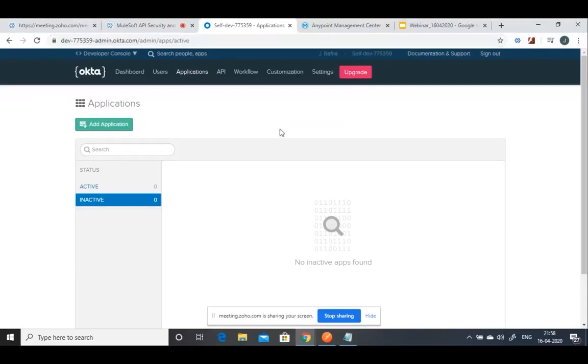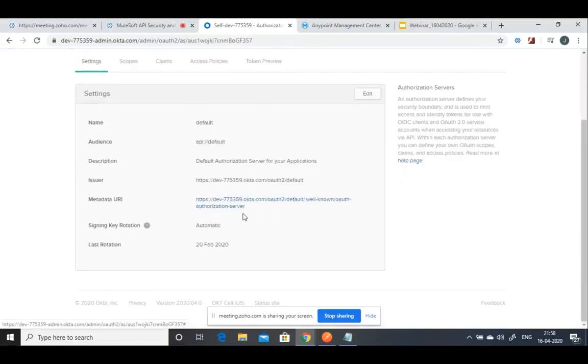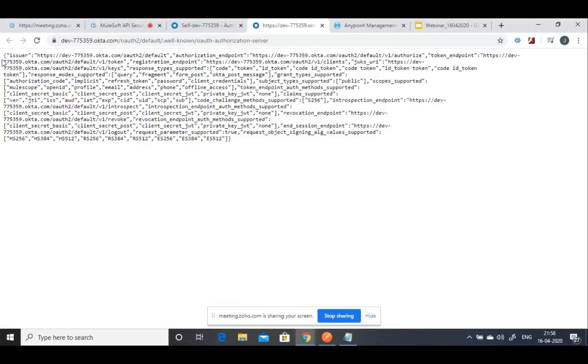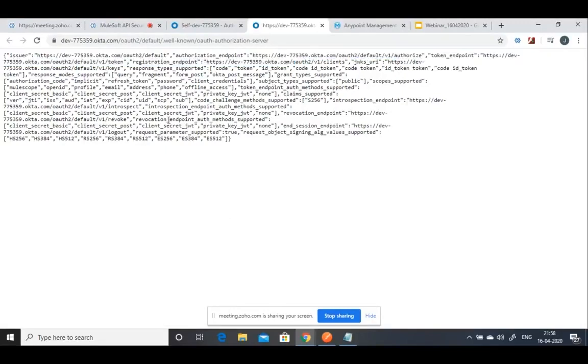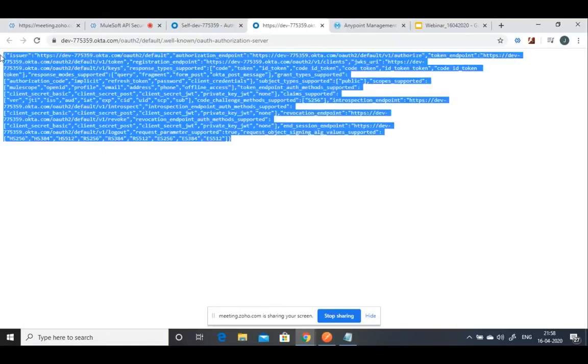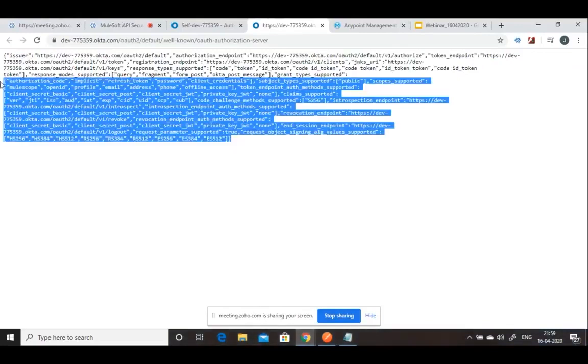The first thing you need to check is the authorization server. Once you create the account in Okta, you get one default authorization server. You can click on this default authorization server and click on this metadata URI. This will provide your token URL, your authorization endpoint, and your JWKS endpoint. Such details are provided in this metadata. We will see how we are going to use this.